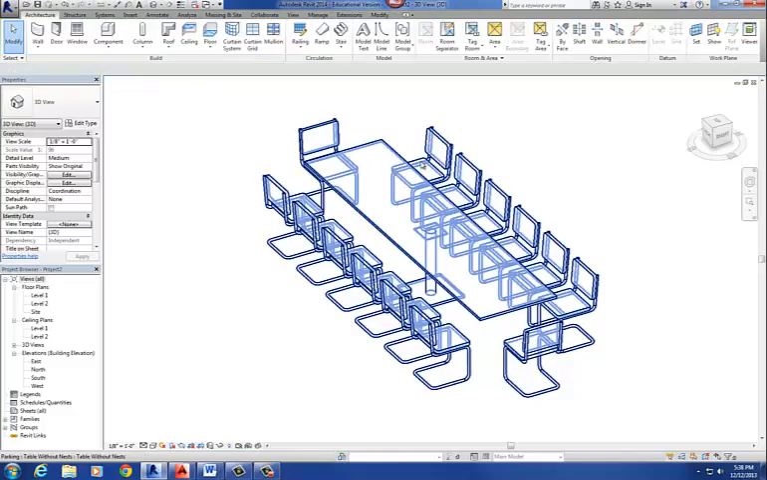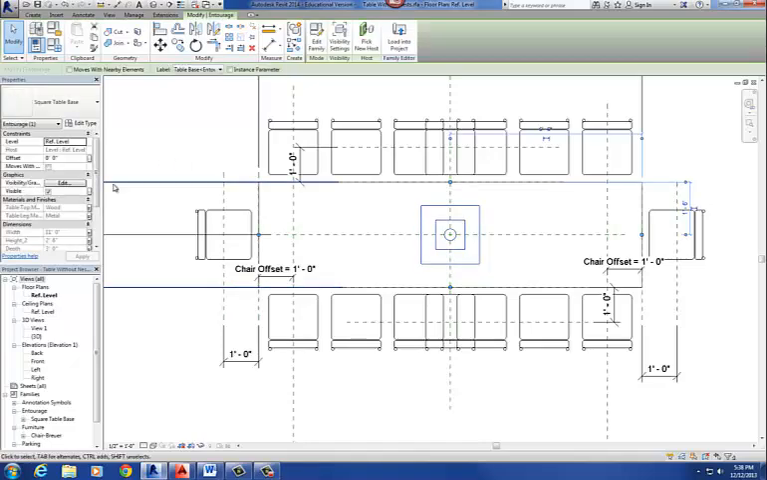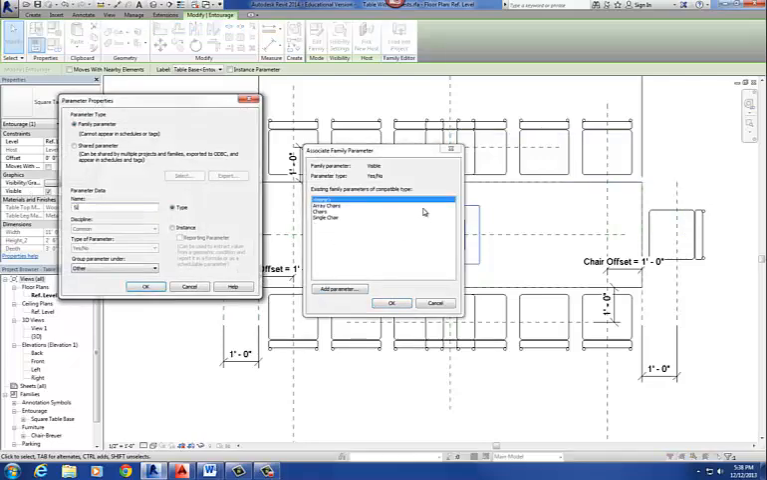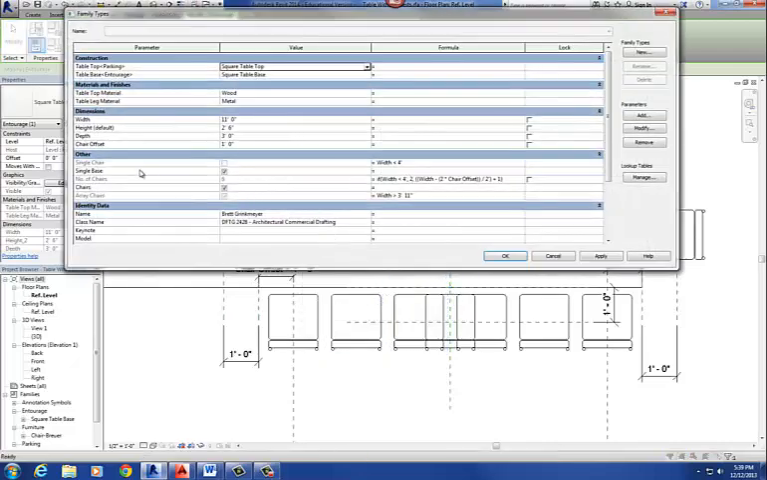So let's try doing that one real quick. All right, so I'm going to say OK, edit family. So here's my single base. Let's create a visibility parameter for that. So here's the visibility parameter, and I'm going to call this one single base. Okay, and we'll say OK. I'm going to put a visibility parameter on that one. So here's single base. When the width, we'll just use 4 feet, is less than 4 feet, then that's going to turn on. But when it's greater than 4 feet, it'll turn off. Okay, so I'm going to say OK.